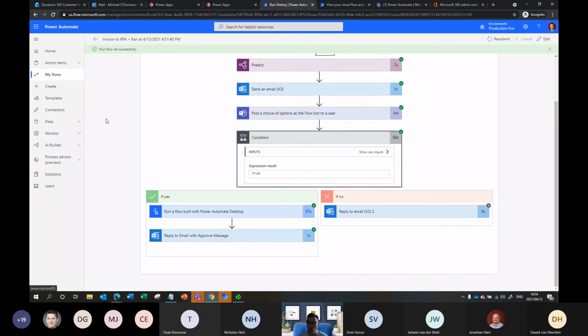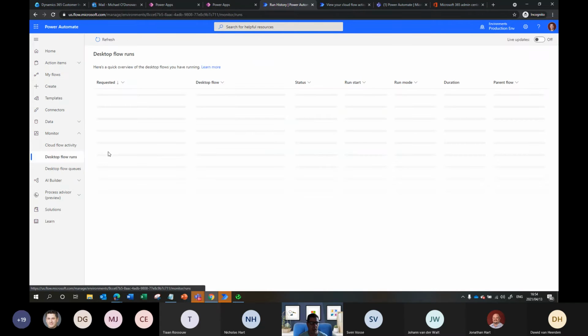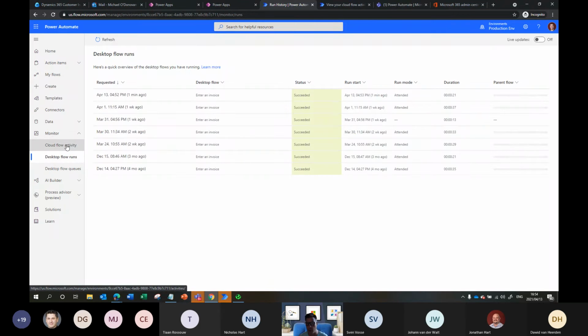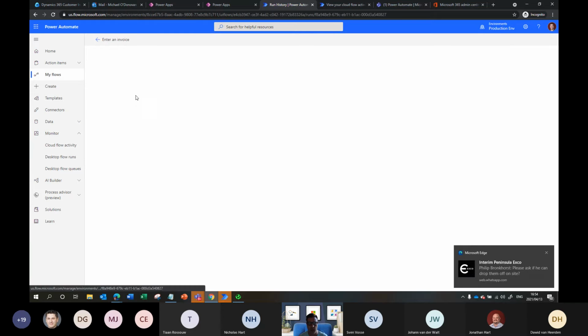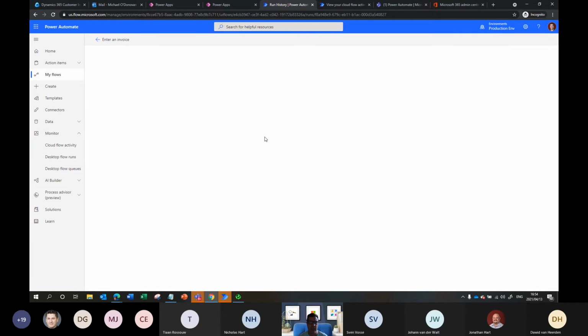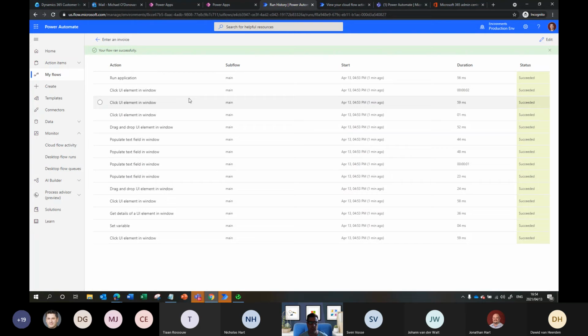Just a few other things to show you. When you drive a desktop flow from the cloud, it also means you get to do analytics on desktop flows. So if I go to monitor, you'll see I can monitor cloud flows, which has always been there, but I can also monitor desktop flow runs. So you'll see that 1 minute ago, a desktop flow ran on someone's desktop, and I can open that up, and then I can see the steps that actually executed as part of that desktop flow. So I can see it ran an application and it did all this stuff.